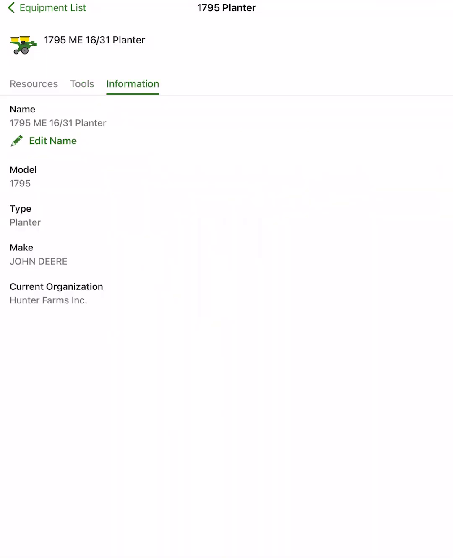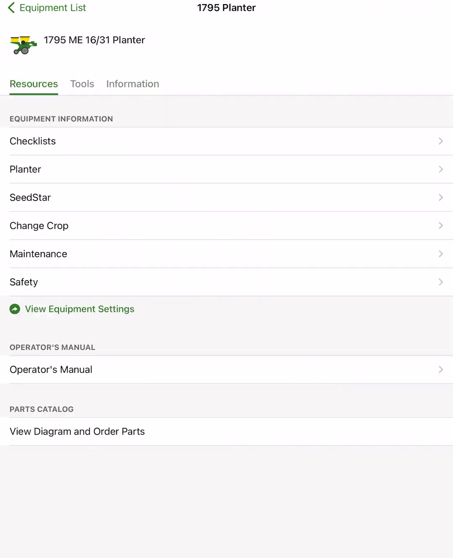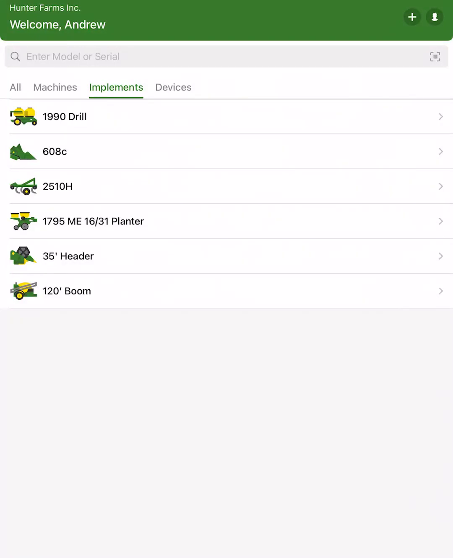And last, of course, we've got the information tab. There's going to be some general information about the planter and how it's listed here in our app. And that's going to be the Implements tab in John Deere Equipment Mobile.